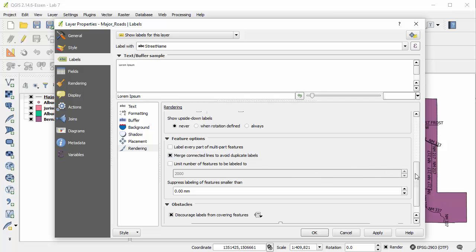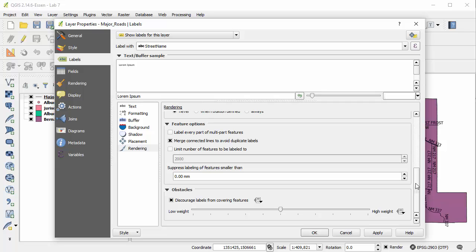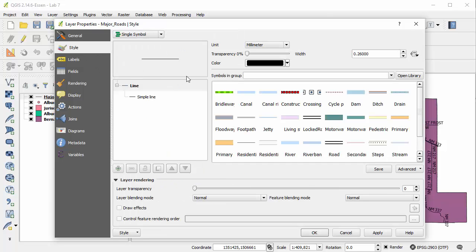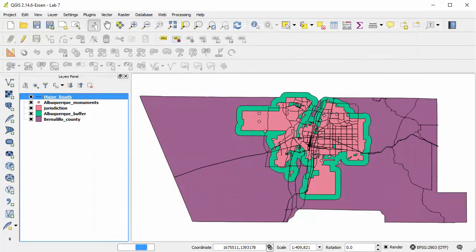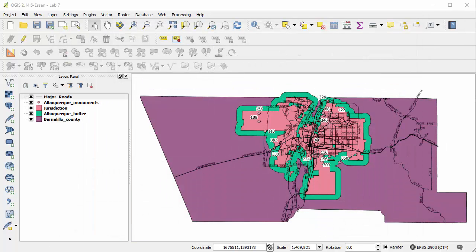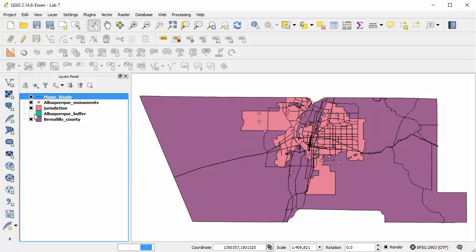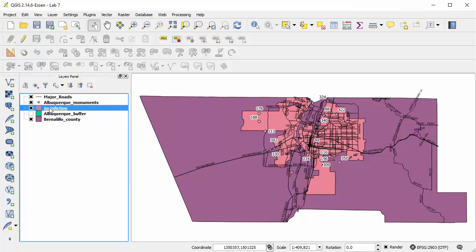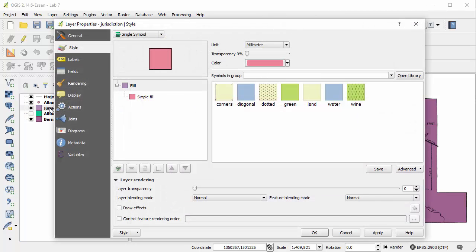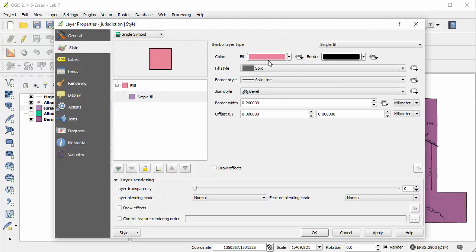And we're going to change the style of the layer to make it more attractive. So in this case, under style, I just made it black. And I'm going to click OK. And now, there we go. That labeled quite a bit faster. And then of course we need to change the colors of the jurisdiction and the boundary. We don't need the buffer anymore, so we can get rid of the buffer.